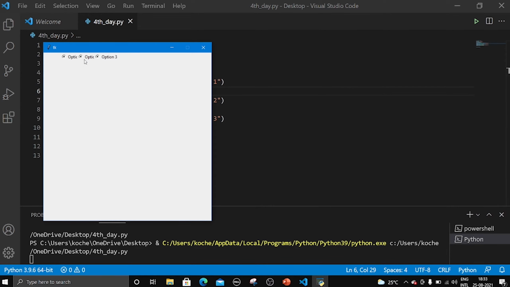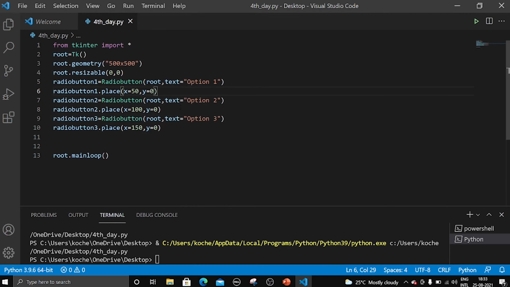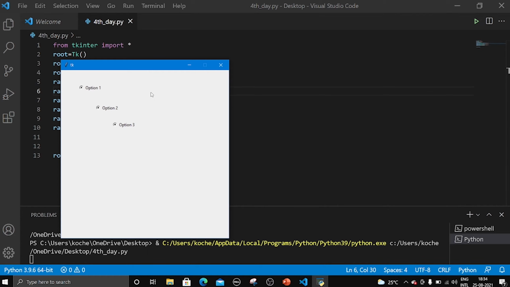So see, option 1, option 2 and option 3. So they are getting confused, right? So let us add y coordinate to 40, 100, and let's make it 150, and let's save and run it. Now you can see these are just not in order. I'm just changing the coordinates.